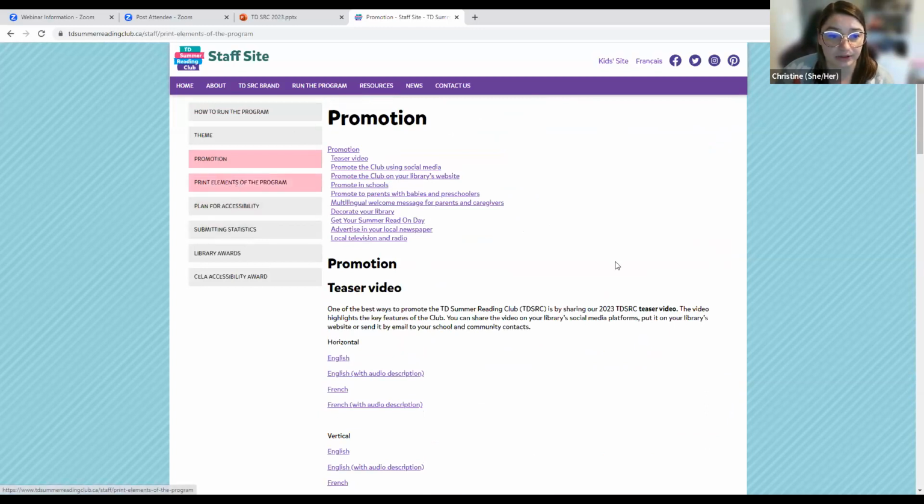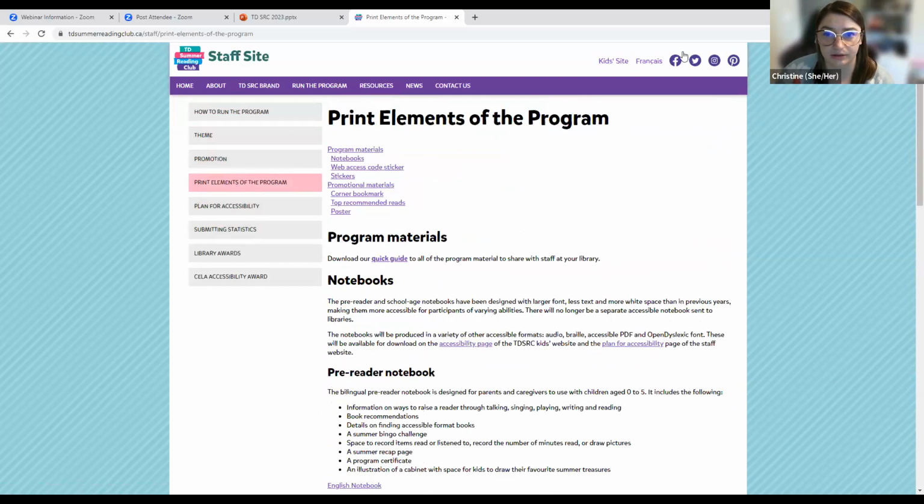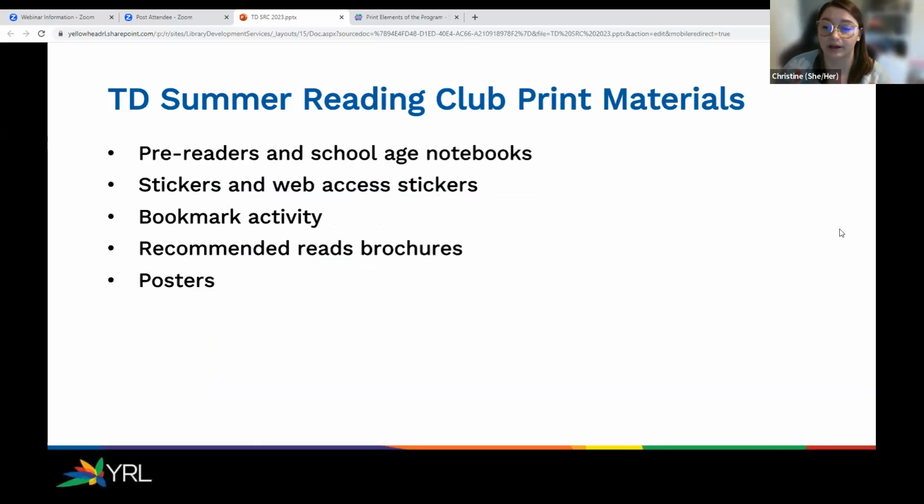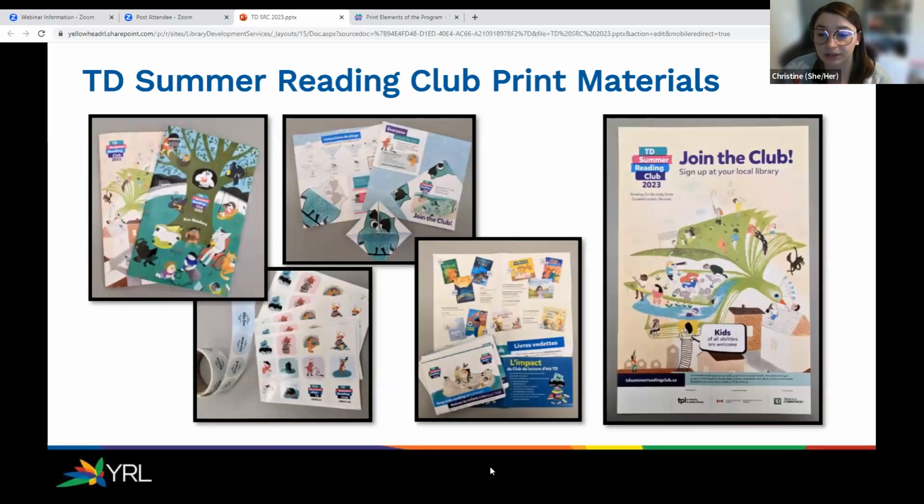Next is the print elements of the program, which I'll actually just pop back into the presentation, and go forward to the print materials that are on their way. These are the current print materials that we've received. So we have the school age and pre-reader notebooks that, if you've ordered, will be on their way shortly. In the next few weeks, you should see those arriving at your libraries.